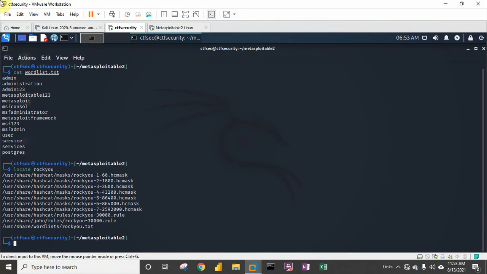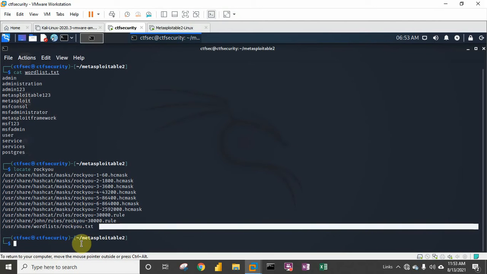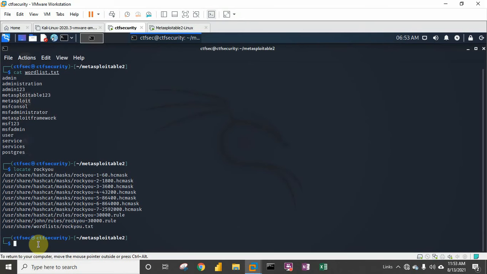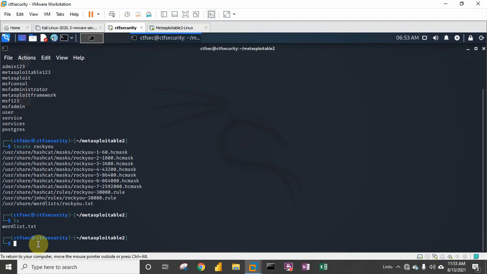I've already extracted this. If you have not extracted yours, it usually comes in gz file format, so you could just run gunzip, get the name of the file out, or specify the directory of the file to actually unzip it. After you unzip that, you should have the rockyou.txt file. But for the purpose of this lesson, I'm going to be using a shorter word list, which is the one I just created right here, my wordlist.txt.